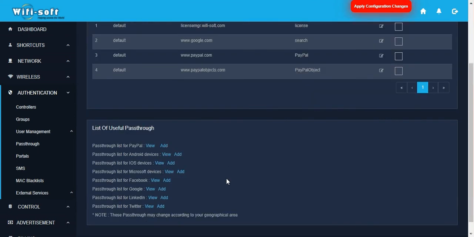Below this particular section, you'll also see the list of pass-through URLs that you may have to configure when you set up a particular service or particular method of authentication. So there are a list of pass-through URLs for PayPal for Android devices. That means if you want to enable pass-throughs for the Android devices to go to certain sections of Google, or for Apple to certain Apple URLs, you have to enter these particular URLs configured here.